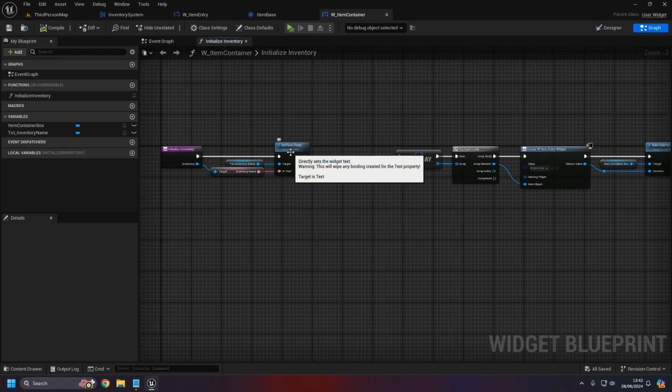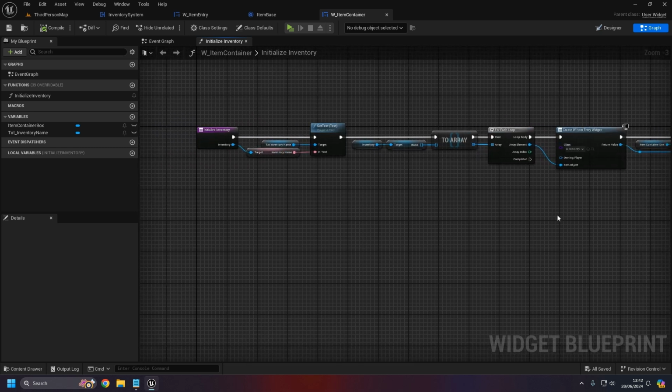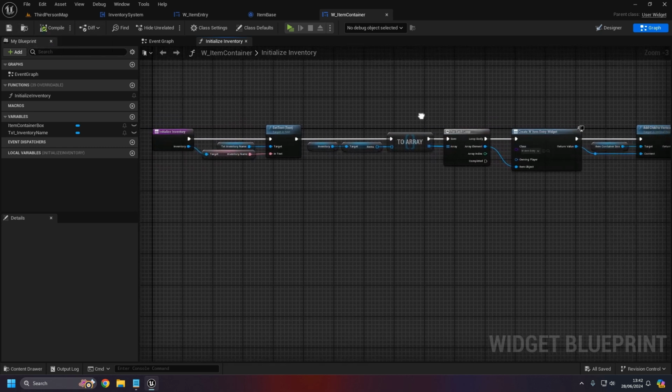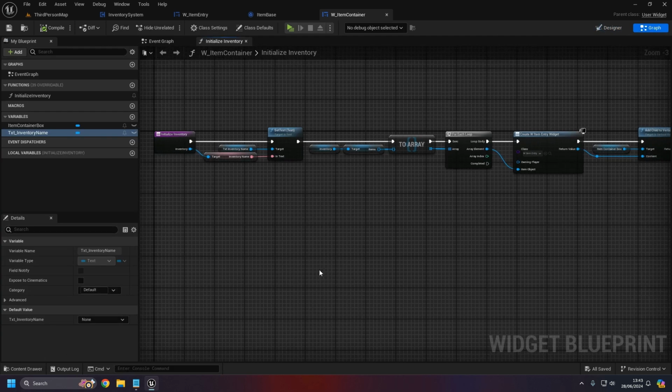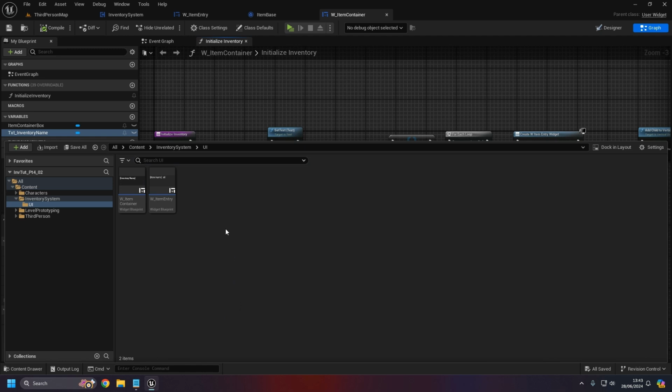Okay, so in terms of this itself, I'd say that's about done for the item container at this particular stage. And then what I'm going to do is actually go ahead and create one more widget.